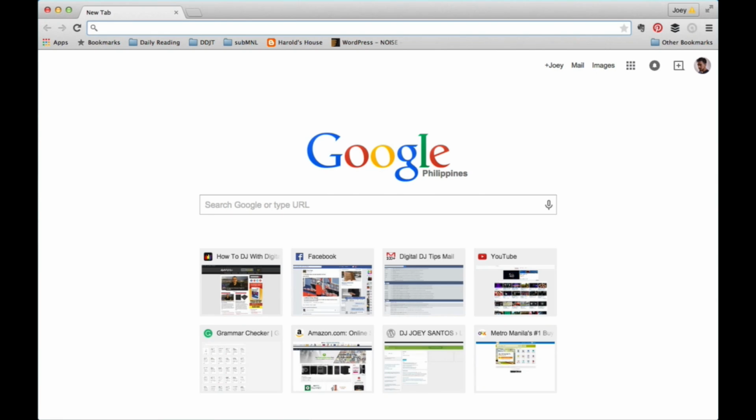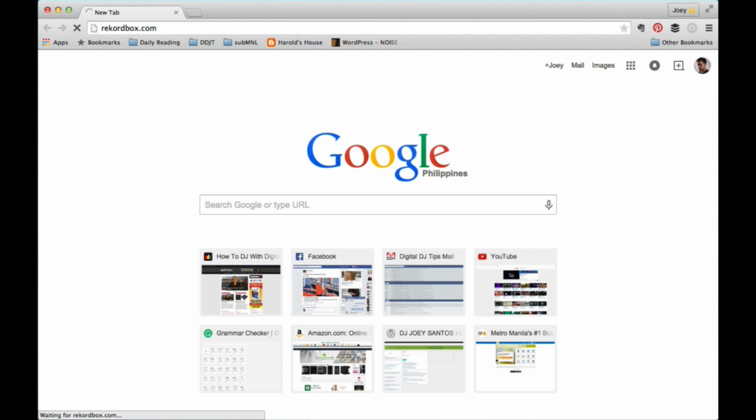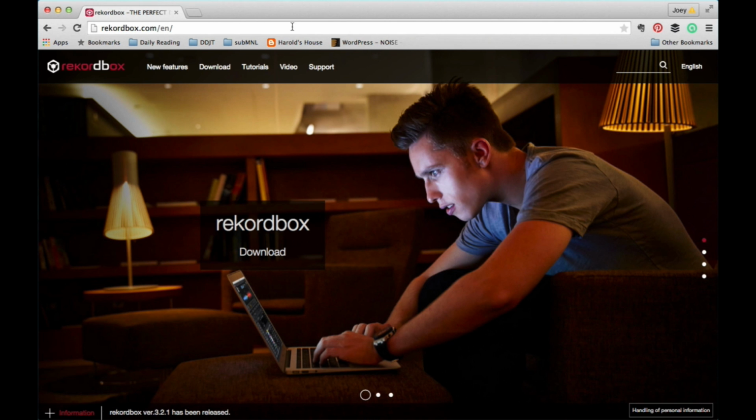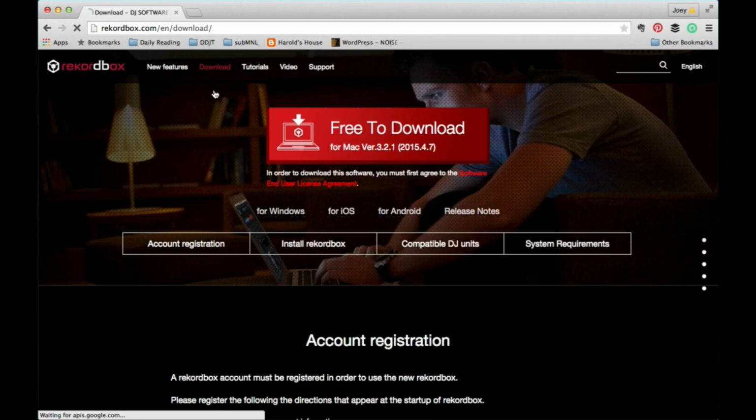All right, now we're gonna download Rekordbox. So the first thing you should do is open your browser and head on over to rekordbox.com. What I'm doing right now. Okay, now that we're at the website, head on over to the download tab and click on download here in the dropdown. You'll be brought to this menu, and then just click on this large free to download button.